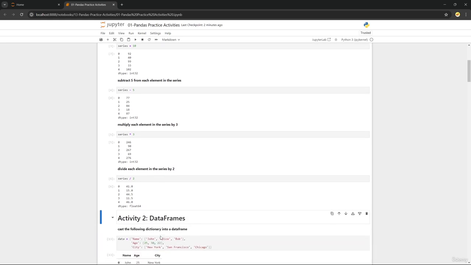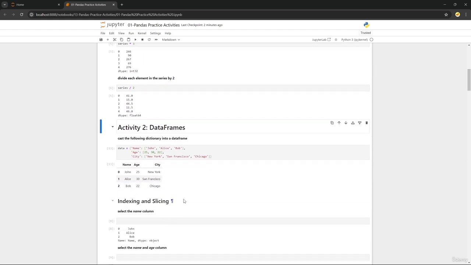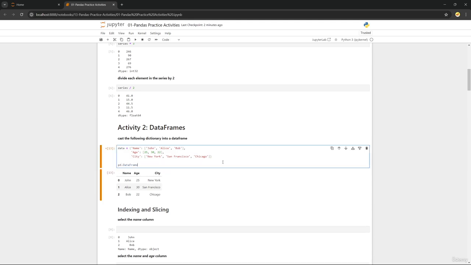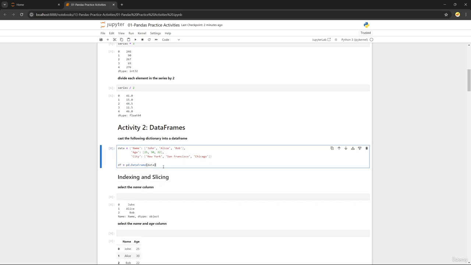Moving on to activity 2, we had some questions on data frames. I provided you with a dictionary, and then I asked you to turn this into a data frame, which we could do with the pd.DataFrame function. So I'll just say pd.DataFrame, and then inside of here, I'll pass in the name of our dictionary. And then I'll assign the result of this to a variable, which I'll call df.